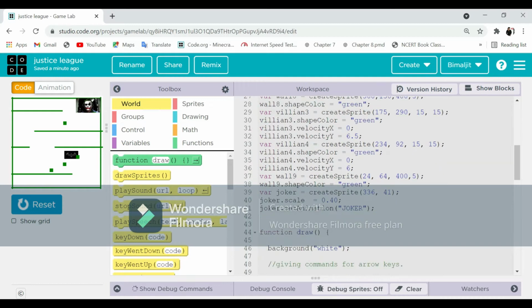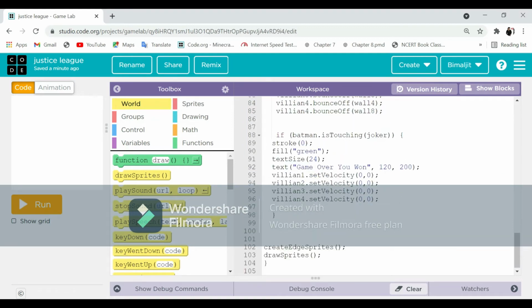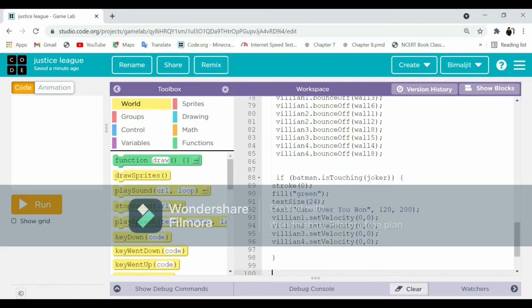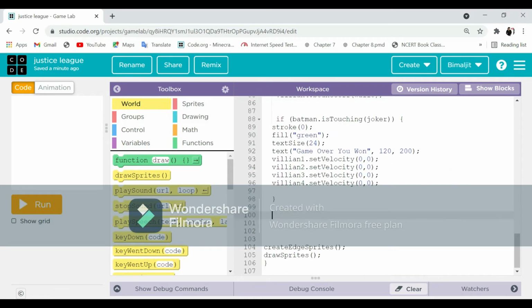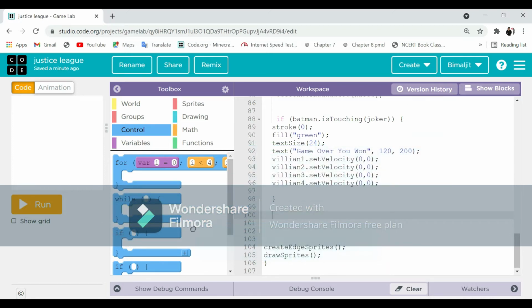So let's start. The main thing is completed, we just need to give the end conditions. Now we want to write a big condition for villain 1, all the villains plus all the walls. So first we will write a normal if, or simply drag and drop from the control panel. A for loop is different, so I will teach you in the next game which we will create. I think this time the videos will be 10 to 12 minutes. So let's continue.